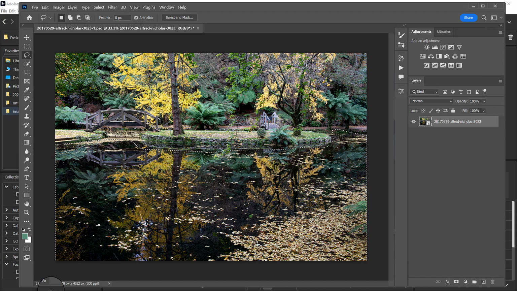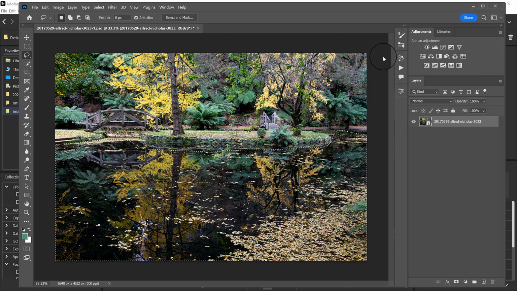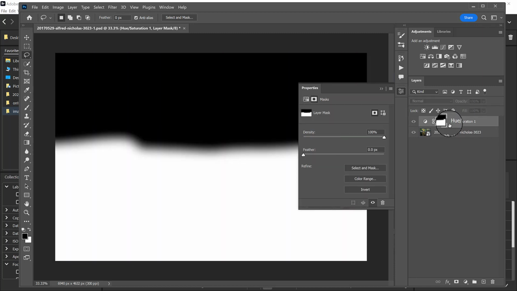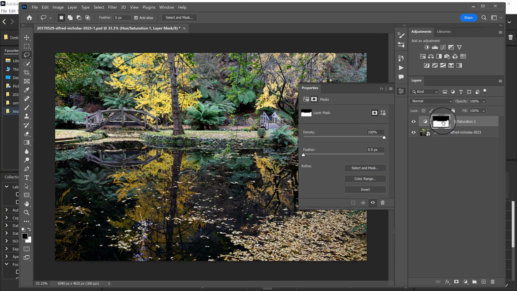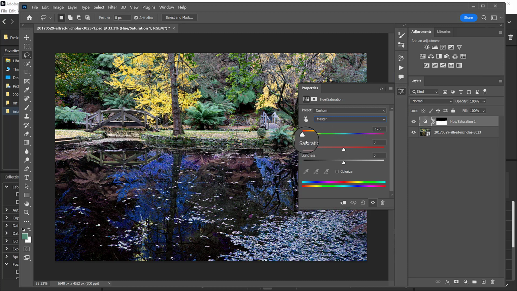Okay, now we'll do Shift F6 and do a feather. Whatever. Now, if we press the Hue and Saturation, you'll see when it comes up, it's come up with a mask. So if I do Alt, you can see the mask and you can see the feathering there as well. Okay, so we don't want the mask. Let's just try doing the whole image, the bottom bit. So you can see all the colours are changing.